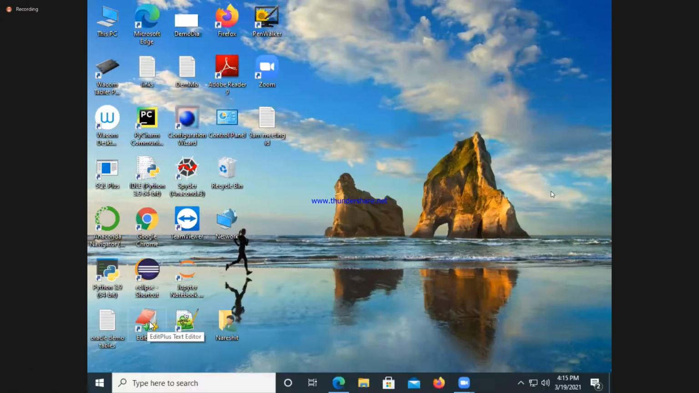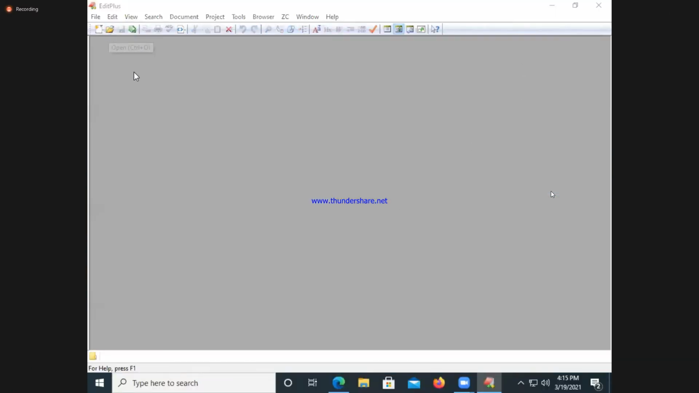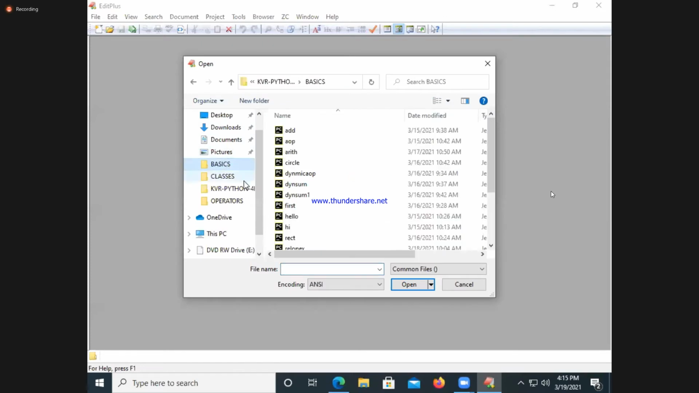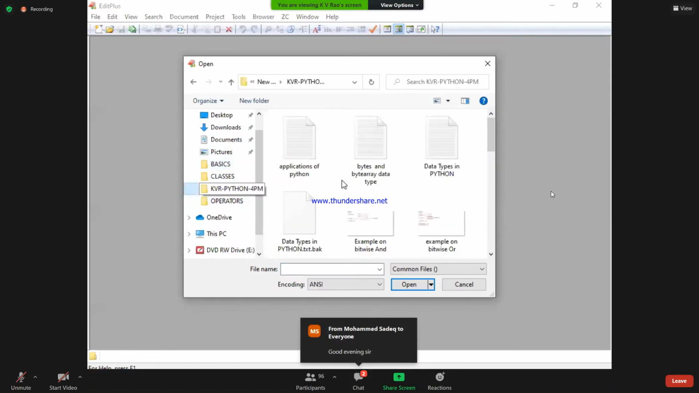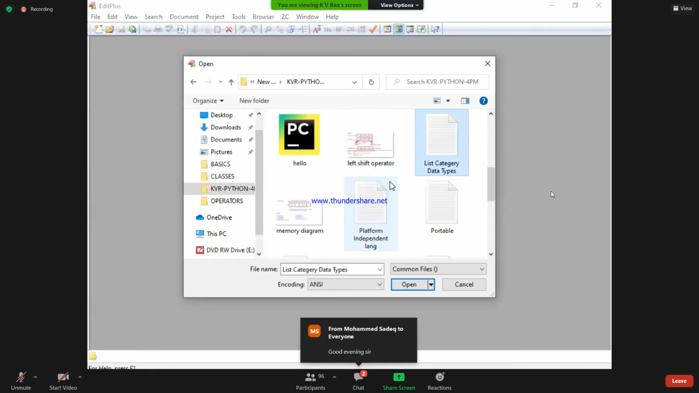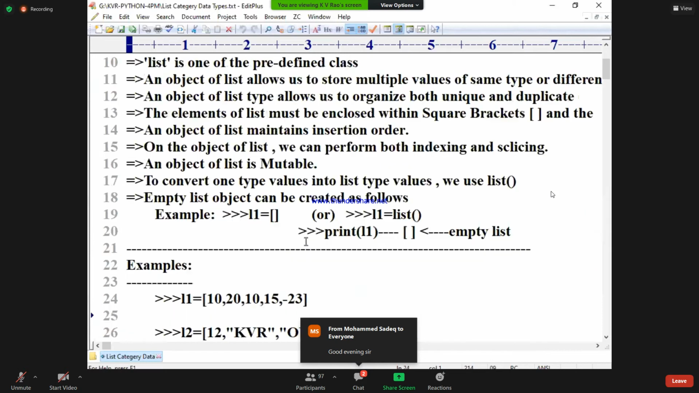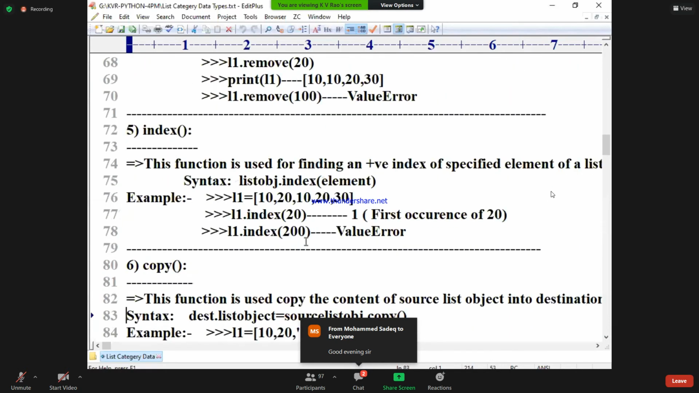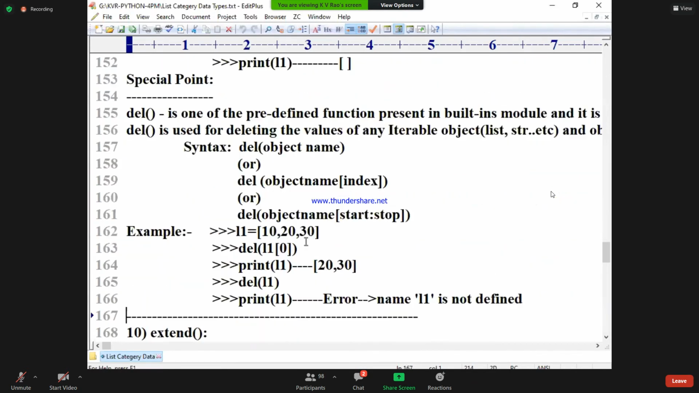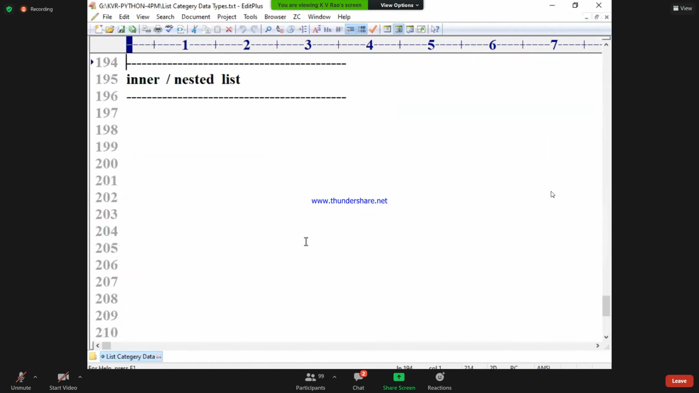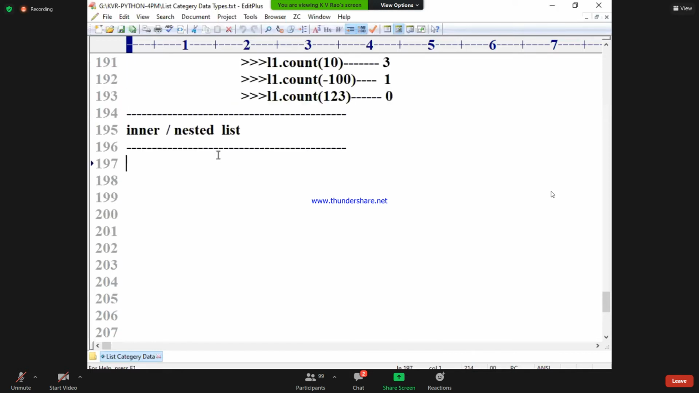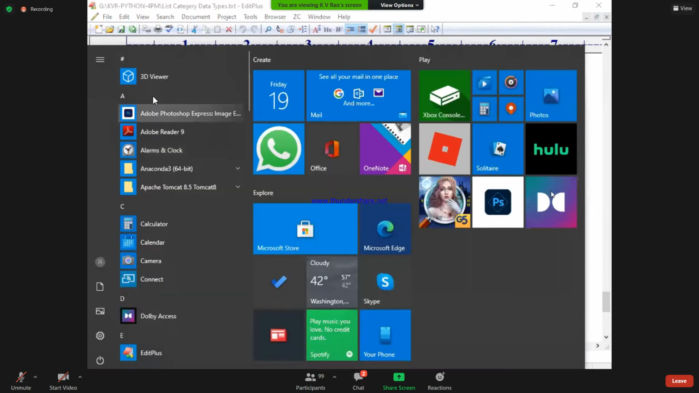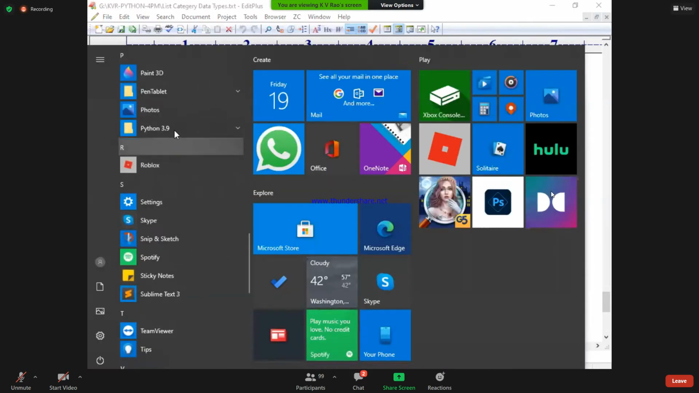So what is our previous class concept? In the list category of data types, which we started already, the last part we are in the discussion is nested list. After this is over, I'll upload it, because we are in the continuous discussion of this. Last class we already took up the inner list, just a small review. I'll go for the full-fledged one now.